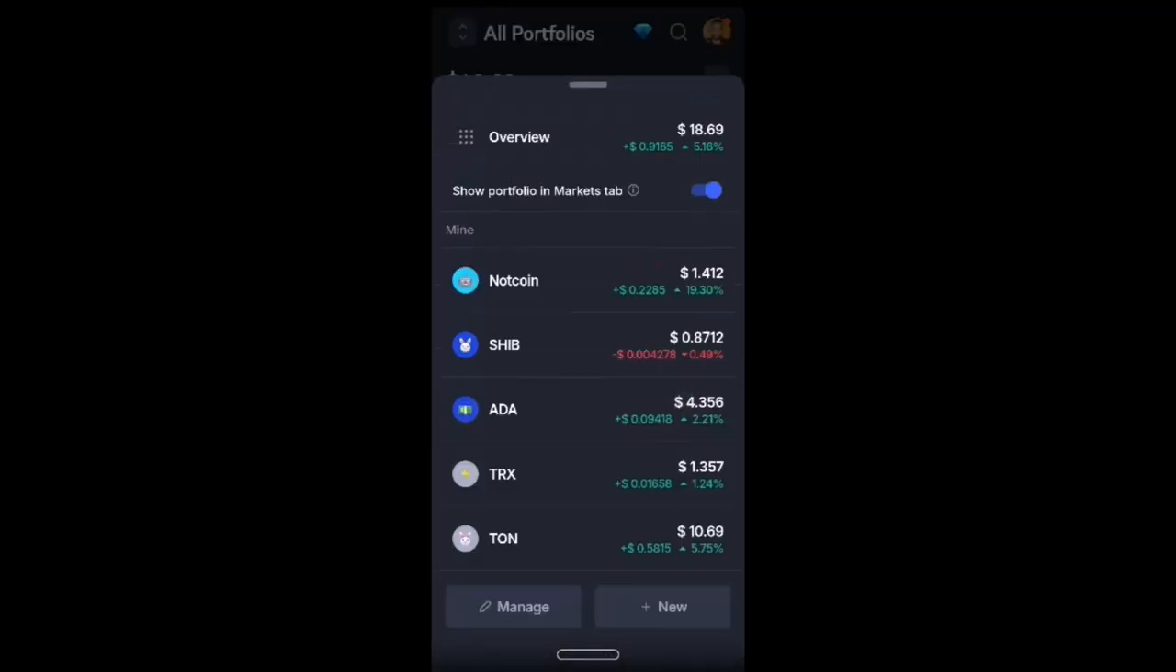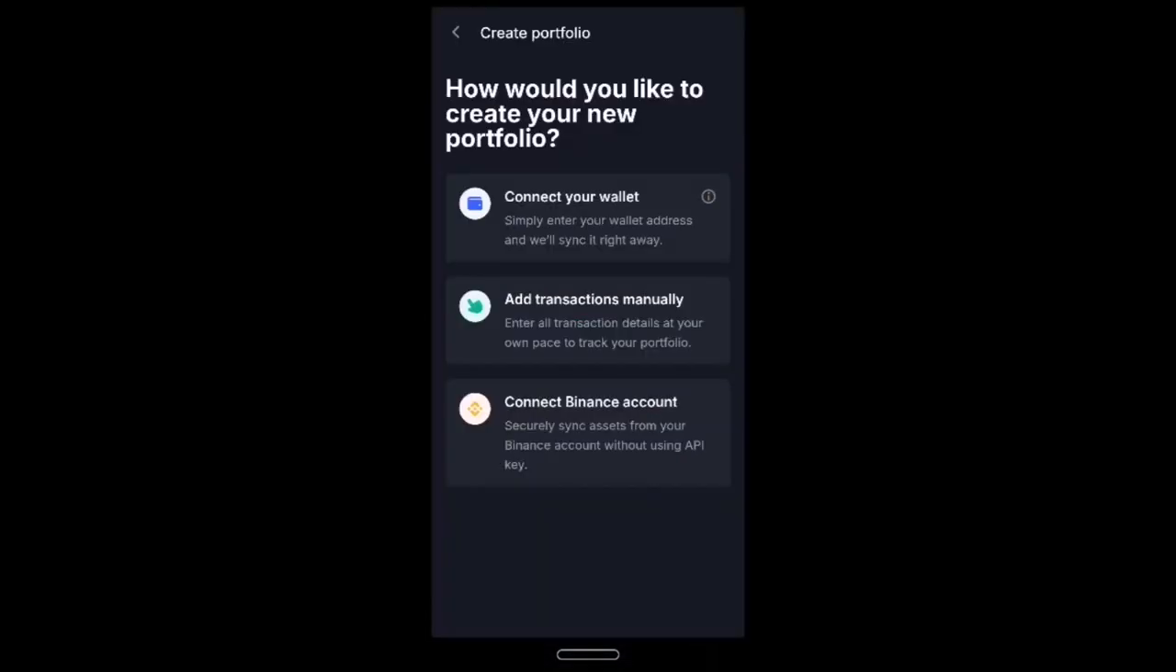So right now the new ones I just bought, I want to add it now, and all I have to do is to start a new portfolio. You can connect your wallet automatically. You can connect a Binance account. You can add transactions manually. So I'm using the manual format. So I'm going to just click on add transactions manually.